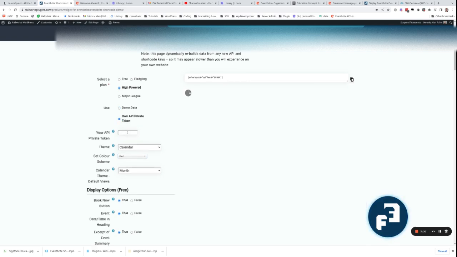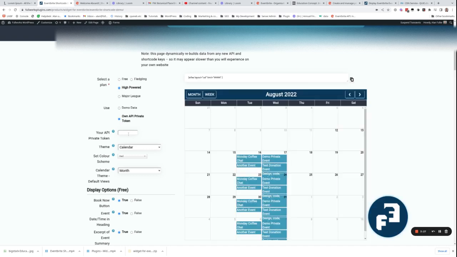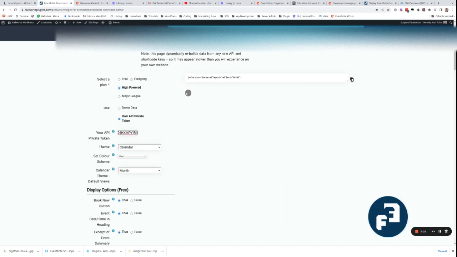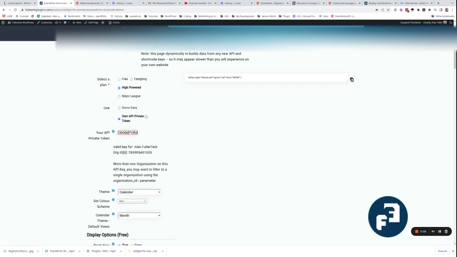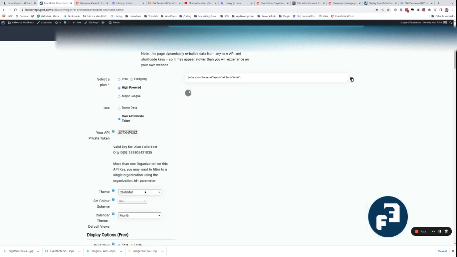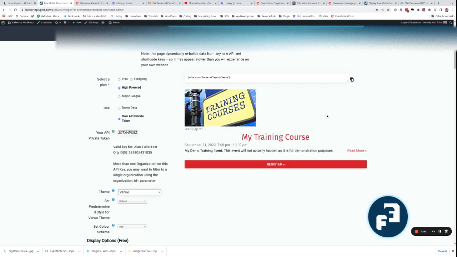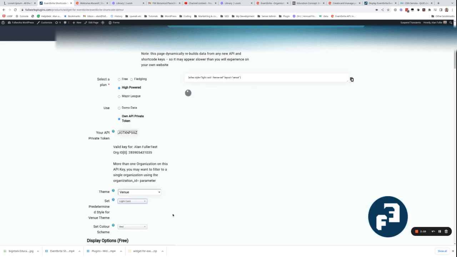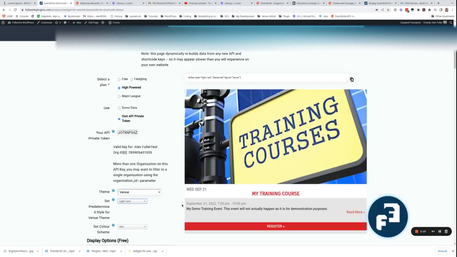if you want to test it with your own data, you can put your own API key in here. The demo shortcode builder will look up your key. If it's valid, it'll give you your organization and it'll give you the information related to yours. If we actually look at this particular one, it was one of my other test ones, we get a different layout and a different event.